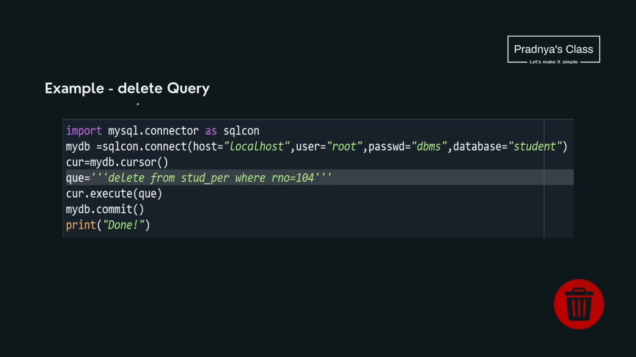In the same way, we can write the delete query too. Make sure you know the format of delete query. Don't get confused. We know that these 3 steps are same. Here is the delete query. Delete from student personal where roll number equals 104. Let's execute this query and commit.